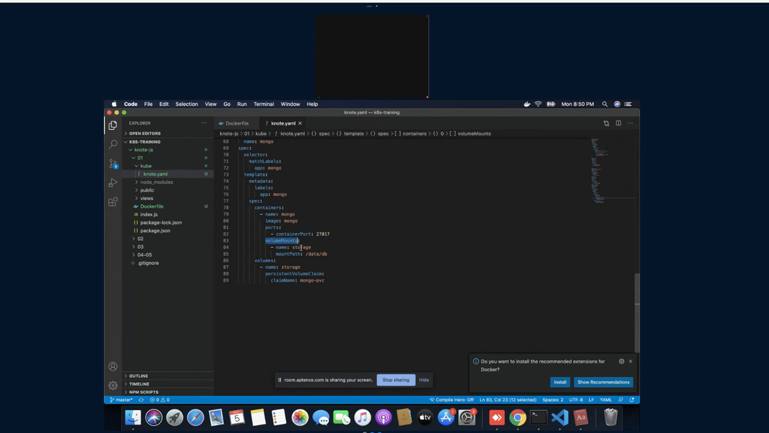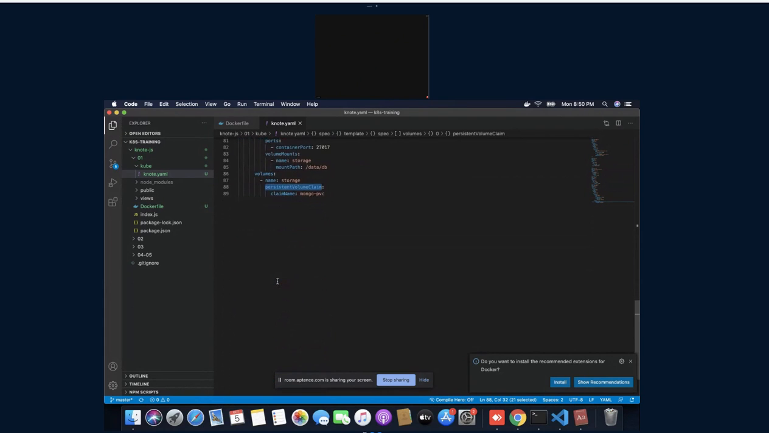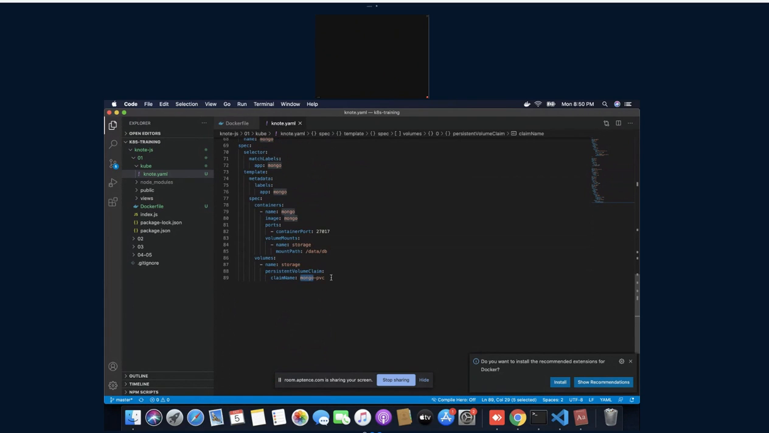Volume mount is equal to storage, and the path will be db data.db. So here you will have to define this volume name. This volume mount name and this one both should be the same. And see here, the persistent volume claim we have defined here. So that means this name and this name should be the same, and claim name is equal to mongo-pvc.